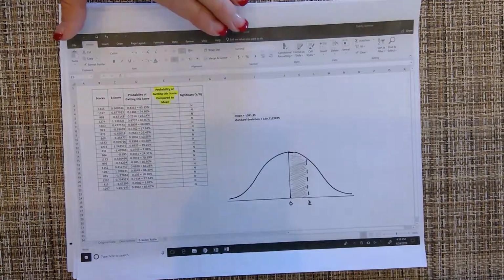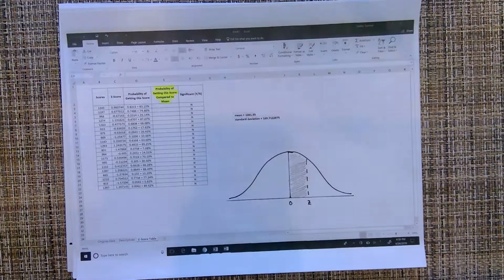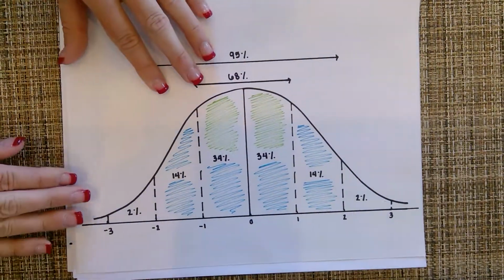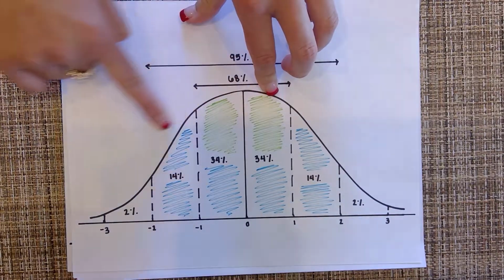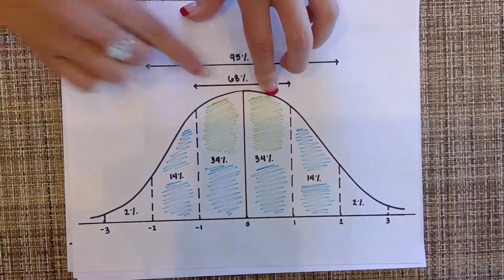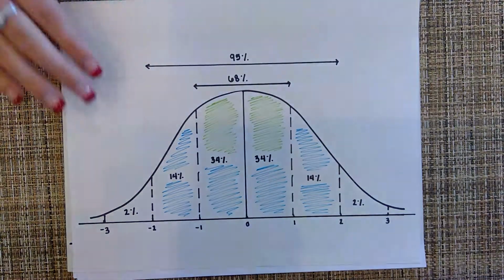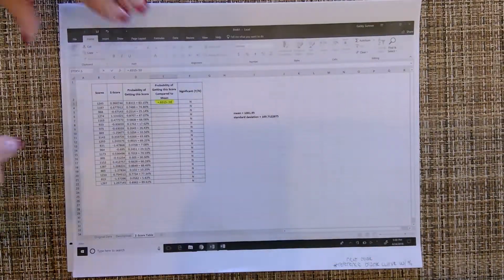Now we're going to talk about the probability of getting this score compared to the mean, or this little percentage right here. So if you're looking at this, that what we just calculated, if your z-score is over here, it's going to give you this whole probability right here. But if you just want this little probability right here, that's where you're going to have to do a little bit more math.